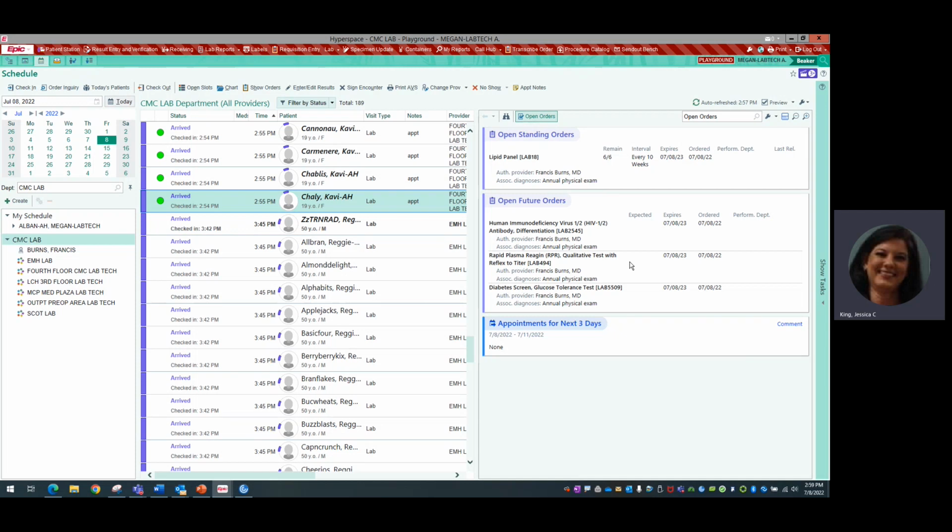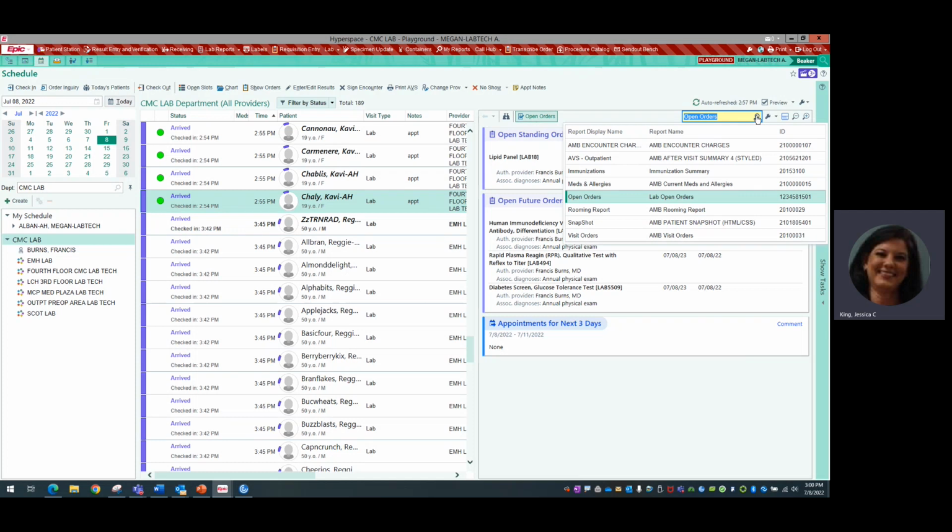Two little words of advice. You can add additional reports. So if I click on the magnifying glass in this box, it's going to show me some options. Now in live, you'll have many more. I could see their immunization summary, their rooming report, their meds, allergies. Two that I highly recommend will be your snapshot and your visit orders.